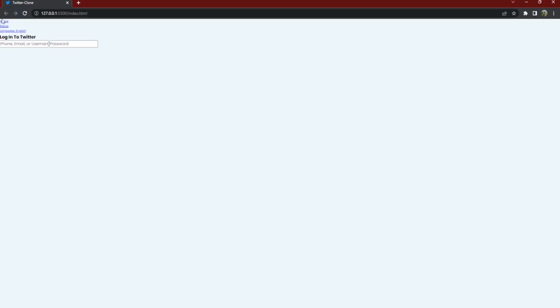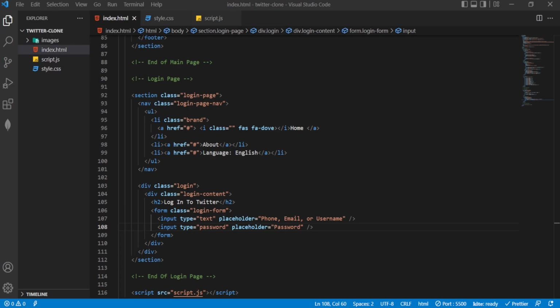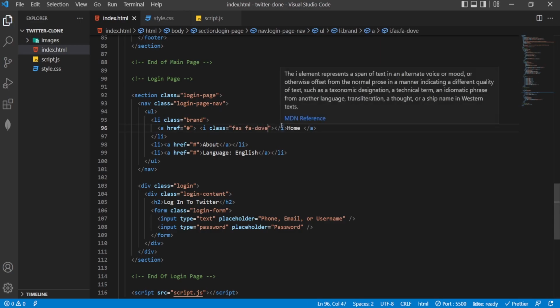So I have made a mistake somewhere. Okay, come back to code. So here is the problem. This will be inside the class, not outside the class. Now copy this and paste here. So now let's check that. Alright, so here is the icon. Let me zoom it so you can see. Okay, now come back to code.